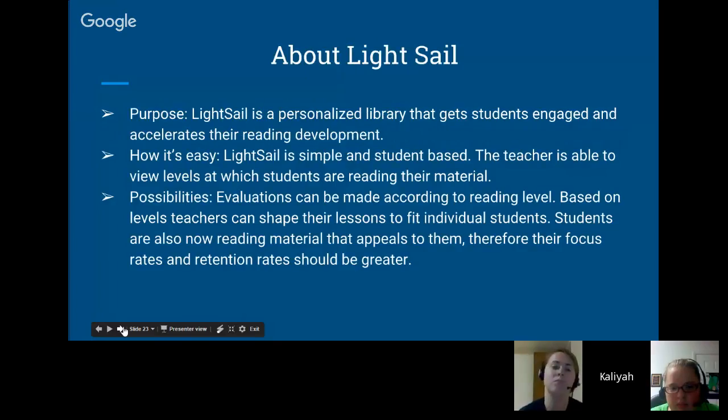Lightsail is a personalized library that gets students engaged and accelerates their reading development. Lightsail is simple and it is student-based. The teacher is able to view levels at which students are reading their material. With Lightsail, I see evaluations that can be made according to reading level. Based on levels, teachers can shape their lessons to fit individual students. Students are also now reading material that appeals to them, therefore their focus rates and retention rates should be greater.